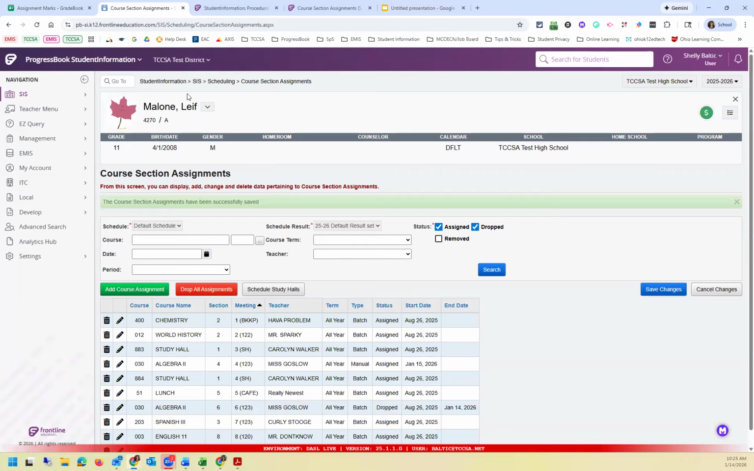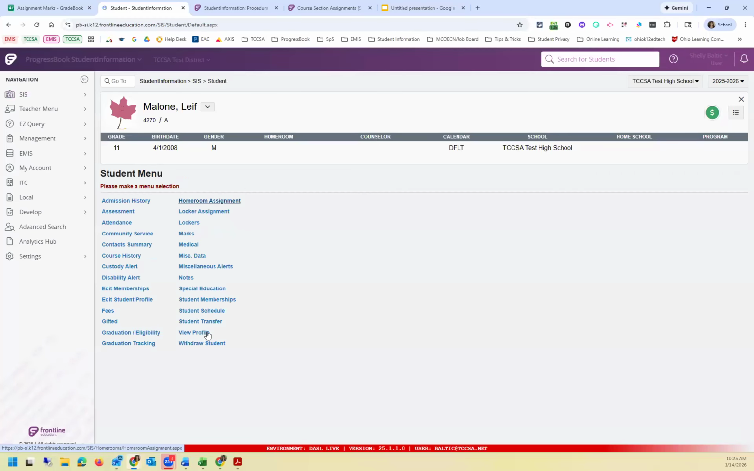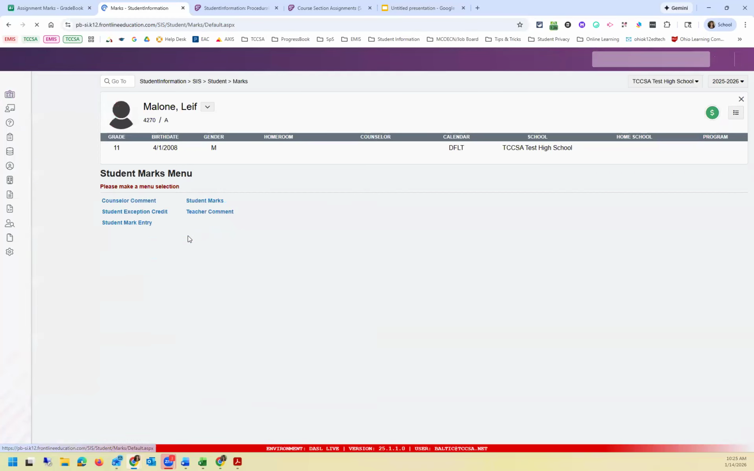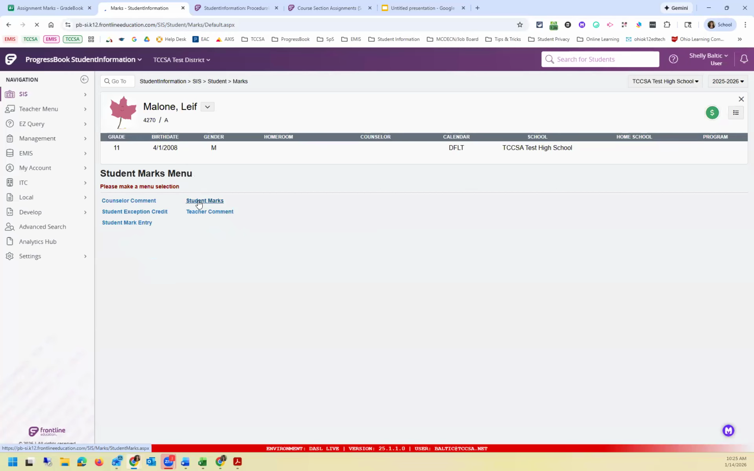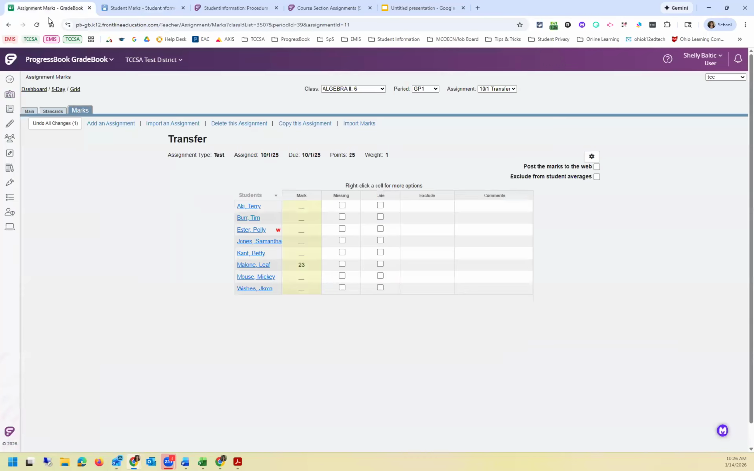Now, if we go into his student marks in this screen, whatever was in section 6 is now in section 4. And I can see that this has been dropped. But because I did the transfer, it takes those marks and moves them to the correct section. So now let's go to the teacher screen.